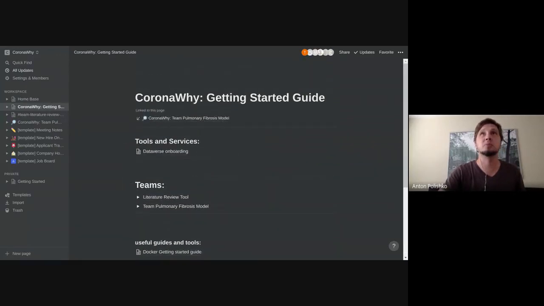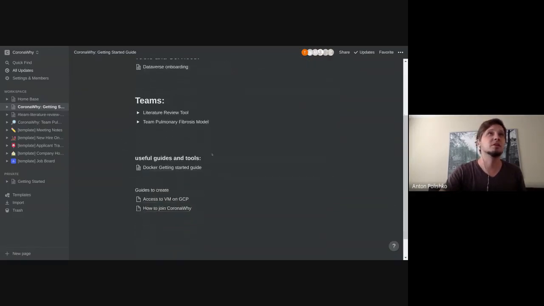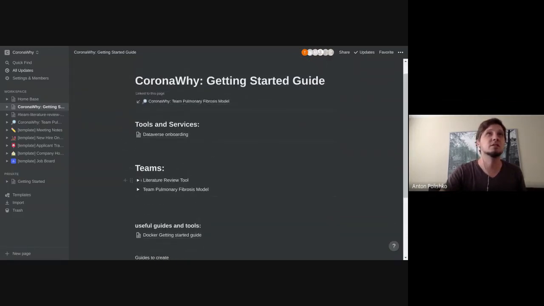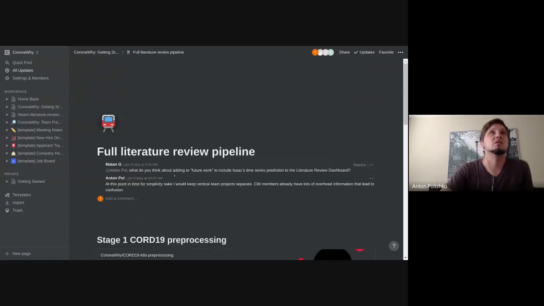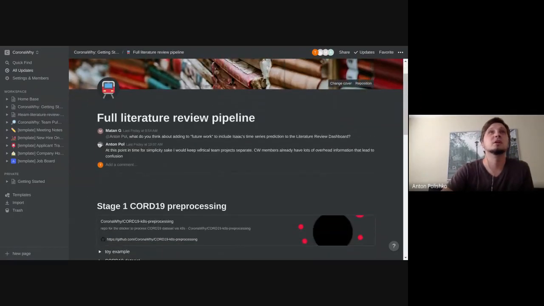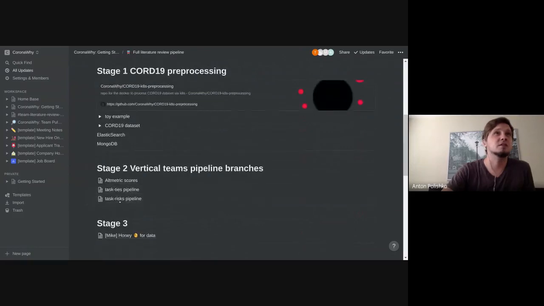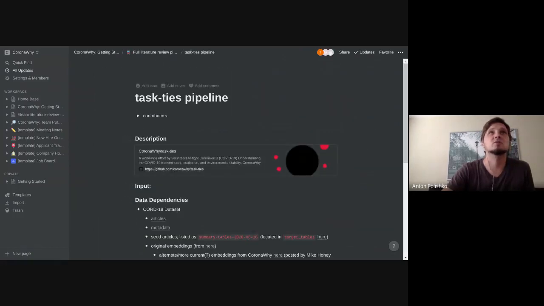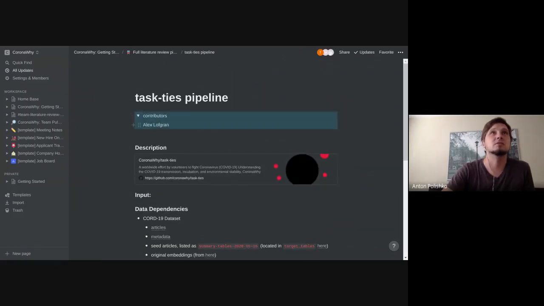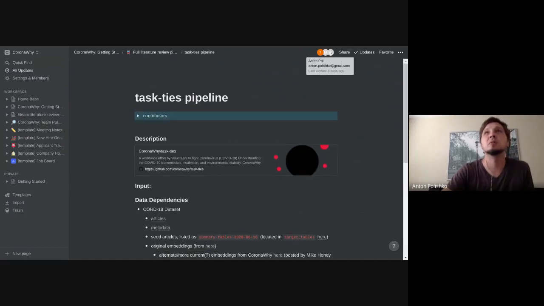And it looks like the people who were contributing here, maybe they even stayed over here. Let's check. So the literature review tool, and I know task ties over here. Alex was working on it, right? I just manually put it here. But is he here? Ah, probably not. Okay, so we'll need to add Alex Logan to members.